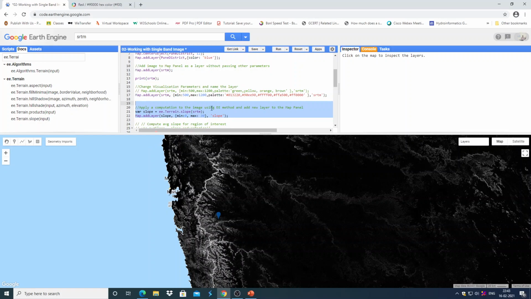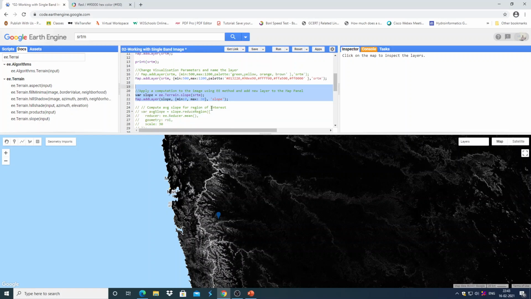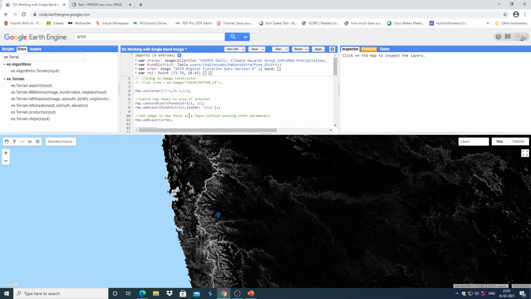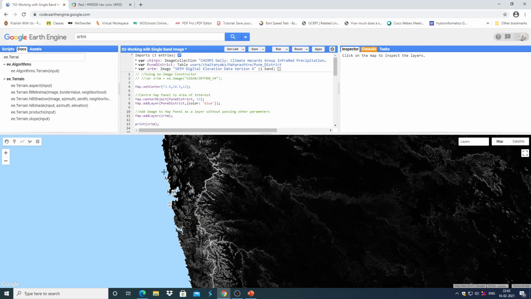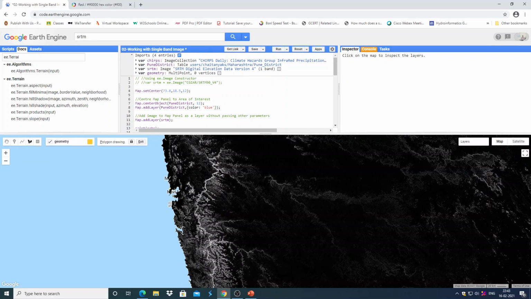Now if we want to calculate the average slope for a region of interest, let us define a new region of interest. Let us delete this point, and making use of geometry tools, let us define a polygon.